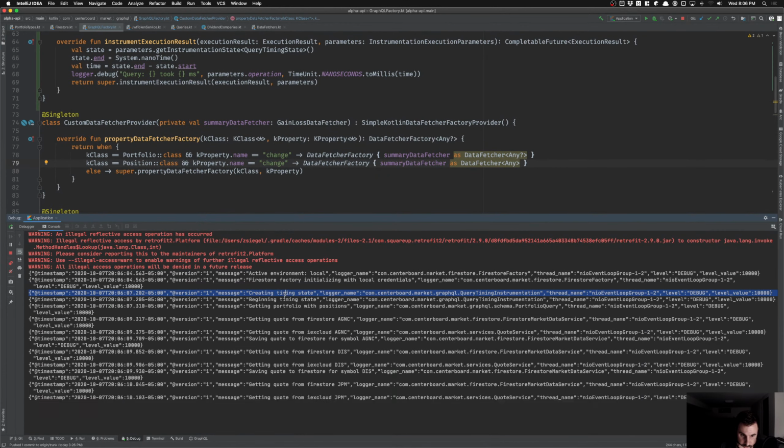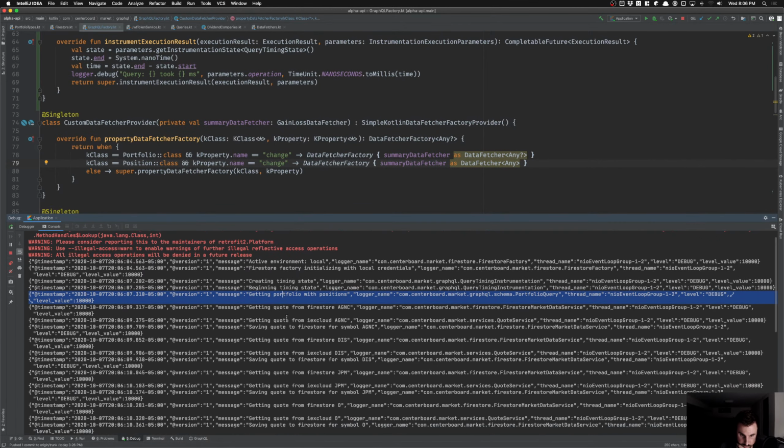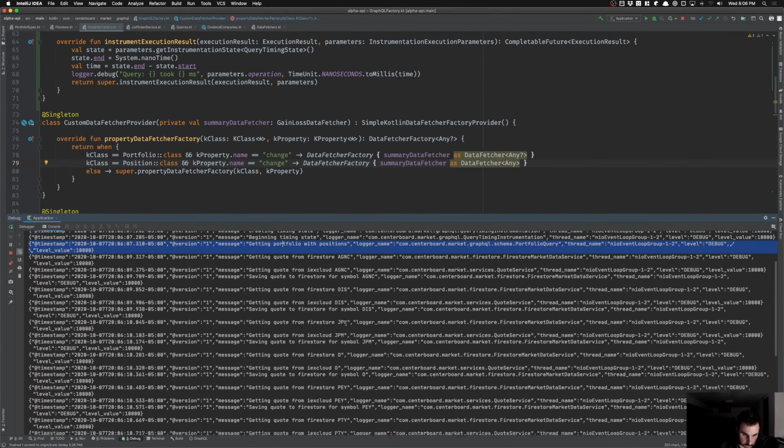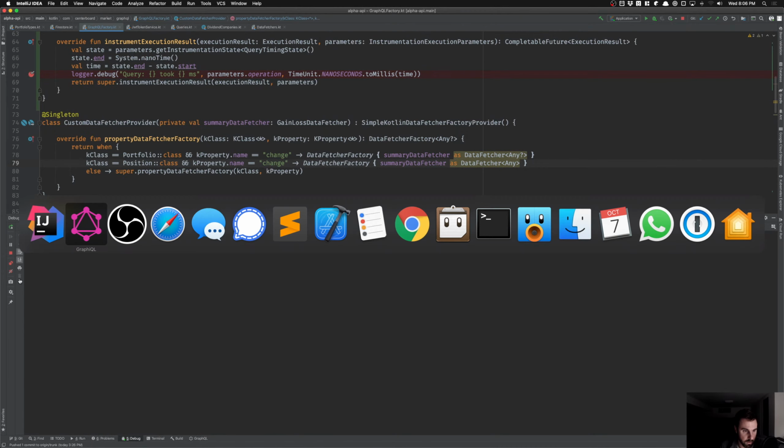Okay, so creating timing state, beginning timing state, getting portfolio with positions, did all of our stuff, got the quotes, saved the quotes, and the query took 5233, so almost 5 seconds. So that's quite a lot. But remember, in the previous stream, we added caching. So this next run through should work a lot faster.